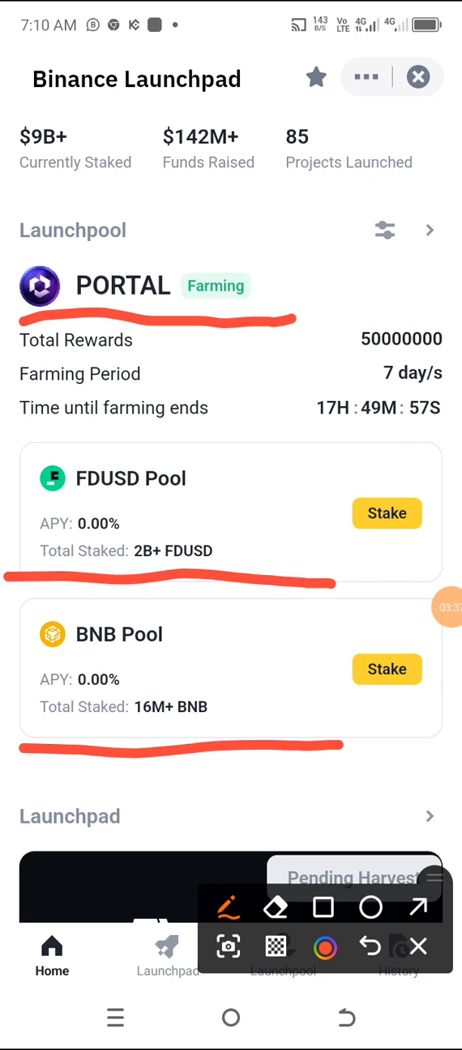Before you stake anything here, I would like to tell you the potential profit you stand to gain. If you stake any of those coins, you will be given some percentage. What is available here for sharing is roughly 50 million coins. The only way you can earn from this is when you participate in the farming.